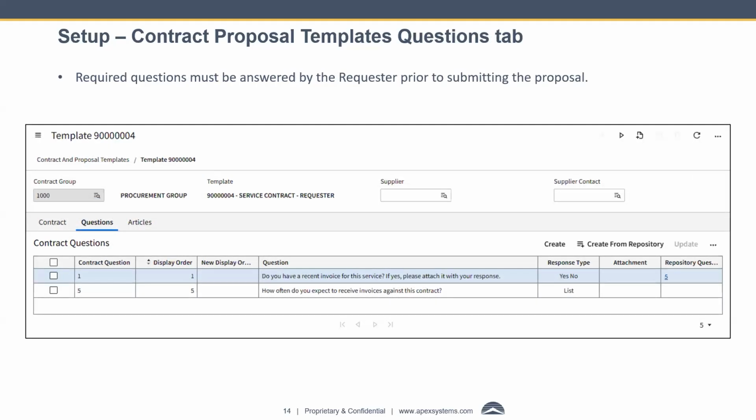The next tab of our contract proposal template is questions. So we can enter questions in the contract proposal template, and when the template is selected, those questions will default into the contract proposal wizard. Any required questions must be answered by the requester, or they will not be allowed to proceed through or submit the proposal.